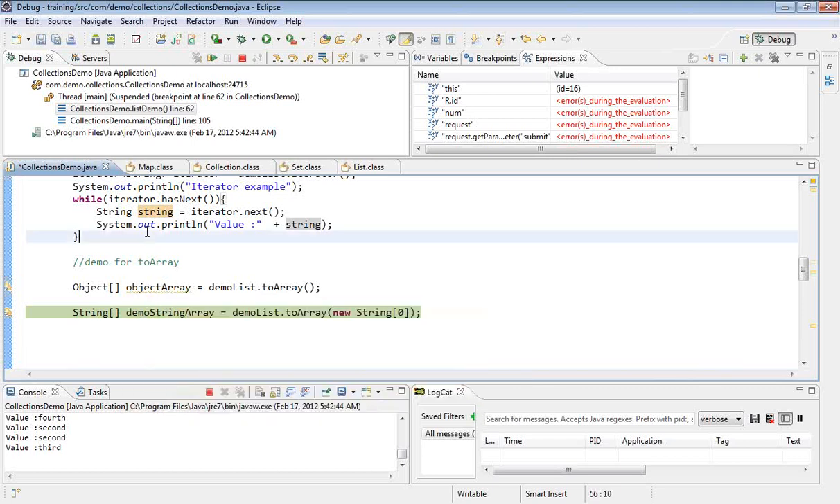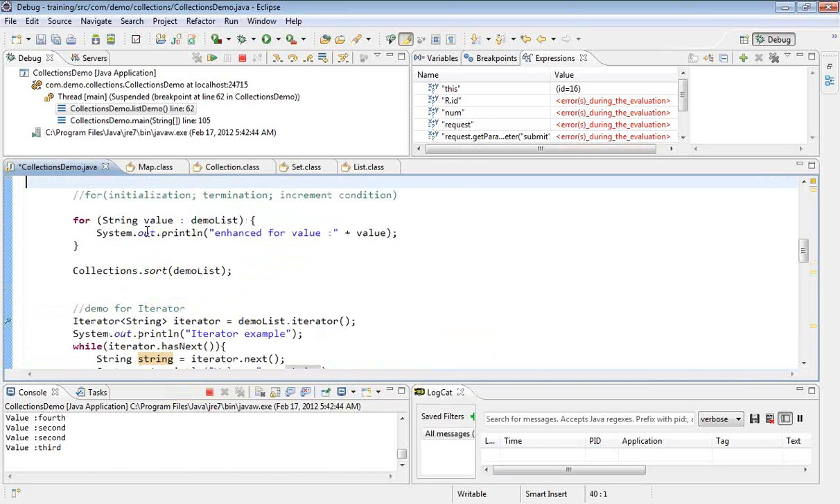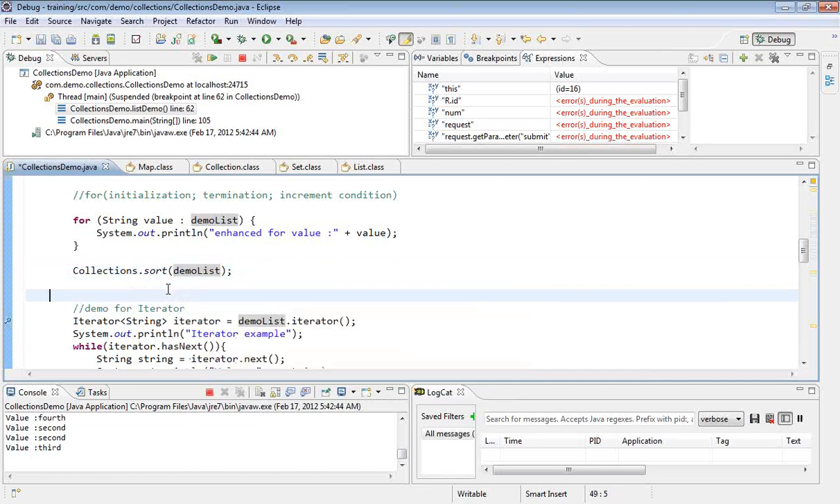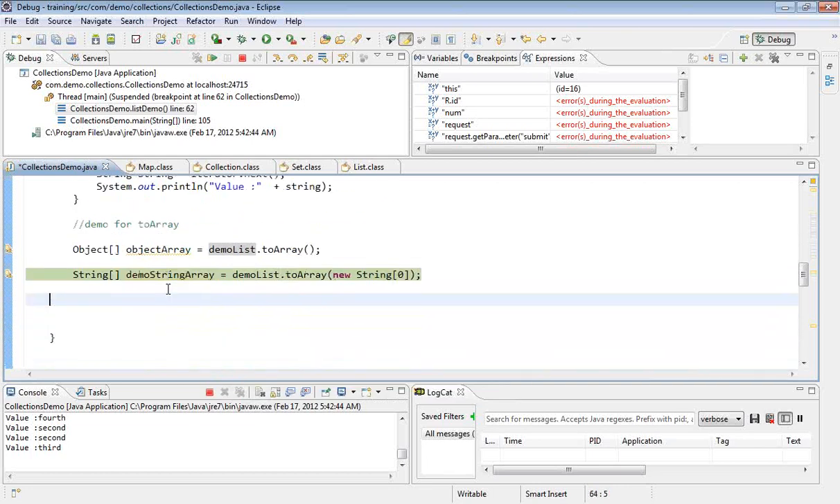Why was it sorted? The list is sorted not in the order that we added, but a sorted list because of this Collections.sort. You give a collection object, it will sort that object itself. So just the demo list object itself will be sorted. It will not return anything. It will just sort the given object itself. There is an object by reference usage there.